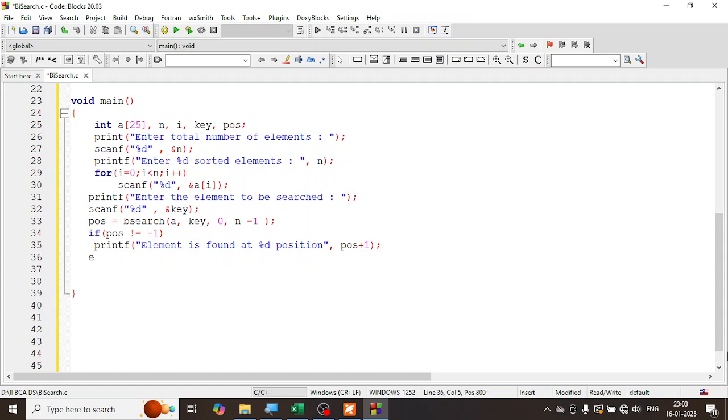Else, this is the easiest part, I suppose. You're going to say element is not found. This is one of the easiest ones. Okay. Done with it.